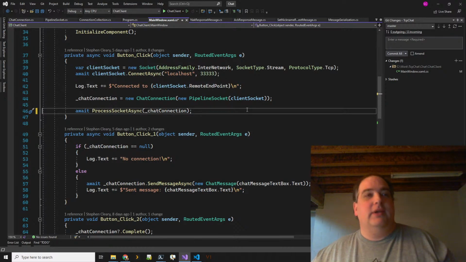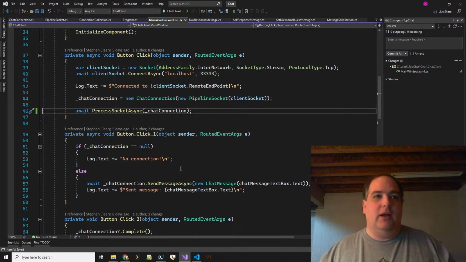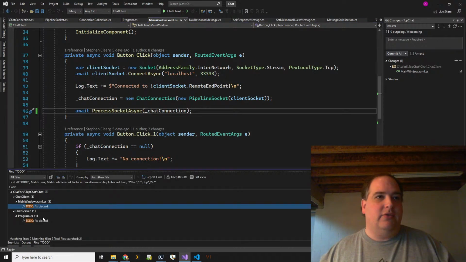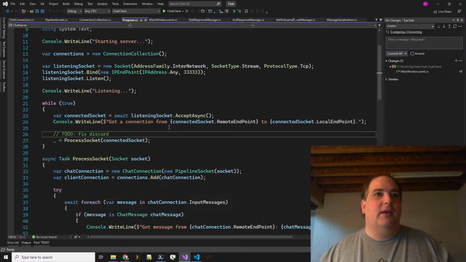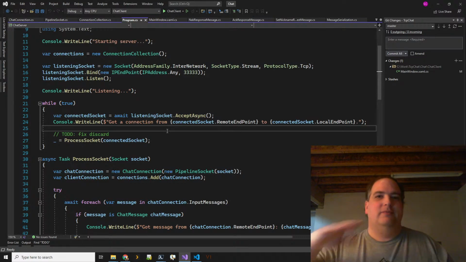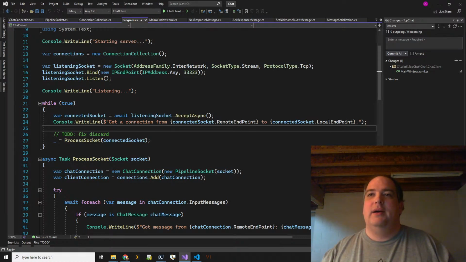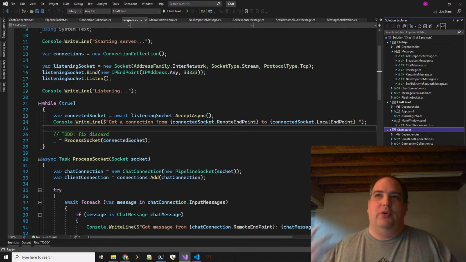Yeah, so I think I'm just going to leave that as that. And then my other one is on the server side, right? Yeah, I fixed all the ones in our chat protocol library, which I call Chat API.